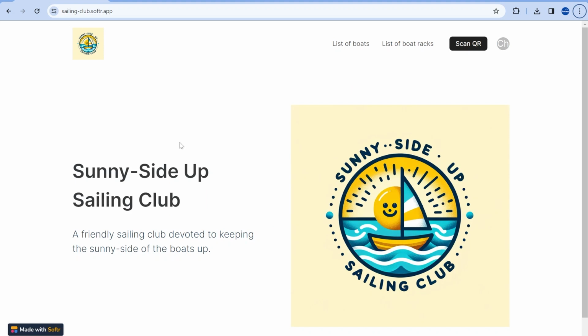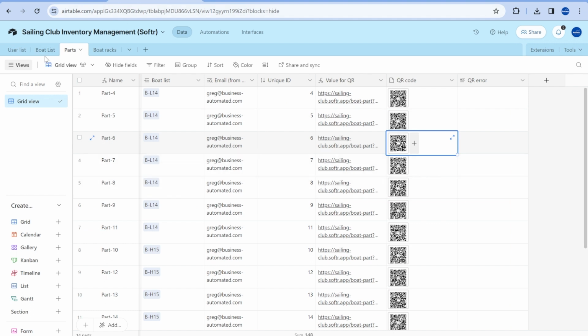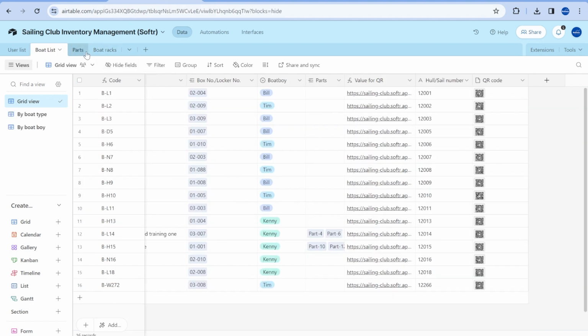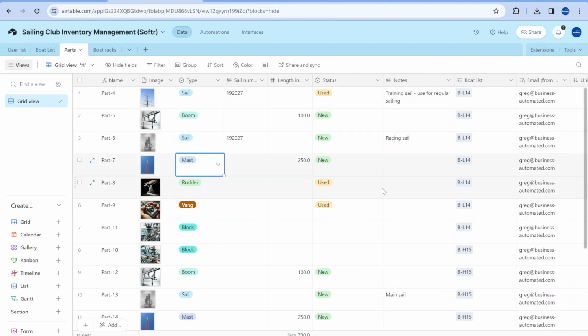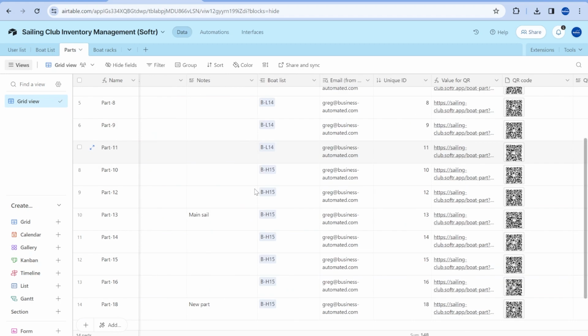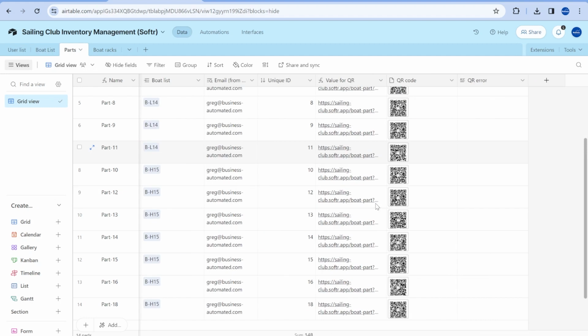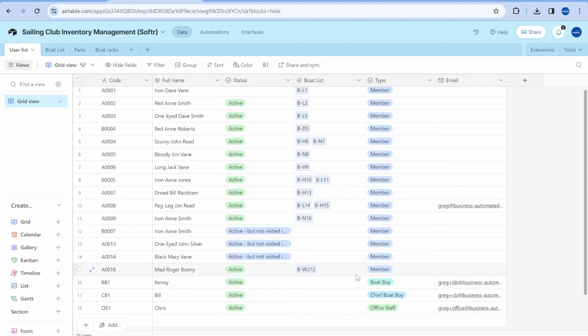Hi, this is Greg from Business Automated. I was working on an inventory management project for my local sailing club, and the main challenge in that club was basically the ability to keep track of individual boat parts and the owners that those parts belong to. I had pretty much figured out all the setup inside of Airtable, but the one part I was missing was the ability to provide some sort of code that would be attached to the boat part that could be scanned individually, but available in a public way with different permission levels depending on the role within the club.